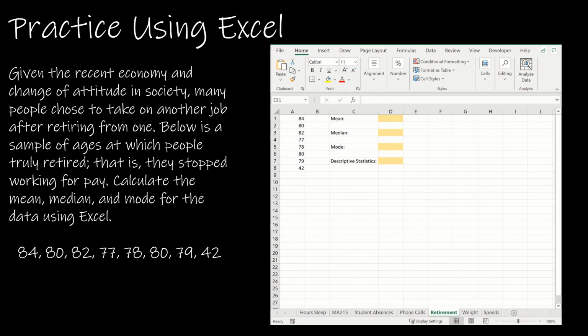So again, I'm looking just for the mean, median, and mode, and so I'm going to use equals AVERAGE, and then select the array, equals MEDIAN, and select the array, and equals MODE.MULT, and select the array. So that is the mean, median, and mode. Pretty easy to find using Excel. The best part is I don't need to make sure everything is in the proper order as I do when I have to do it by hand.